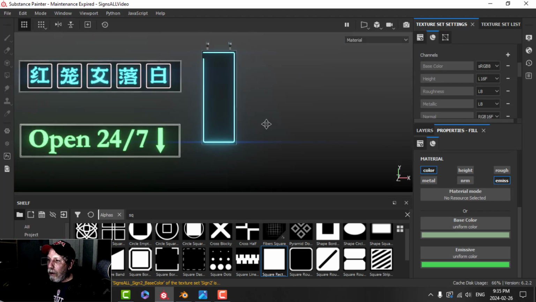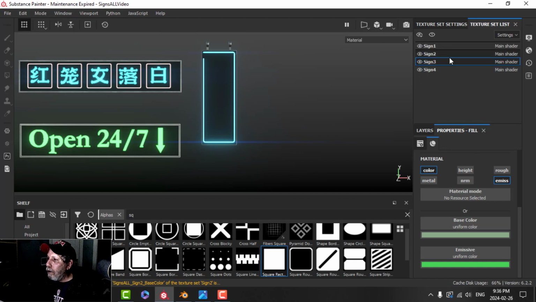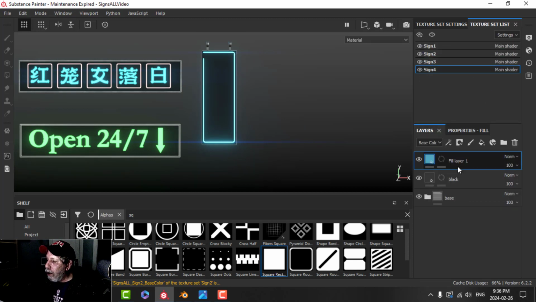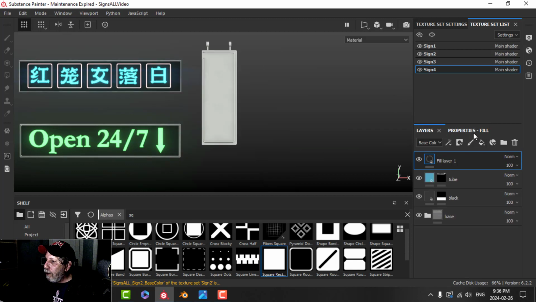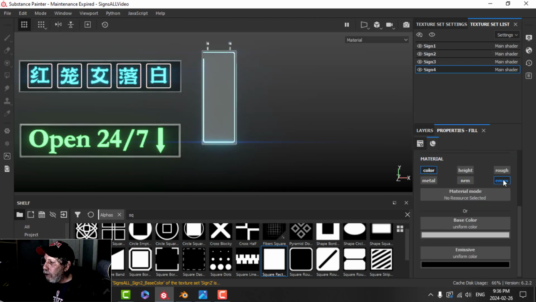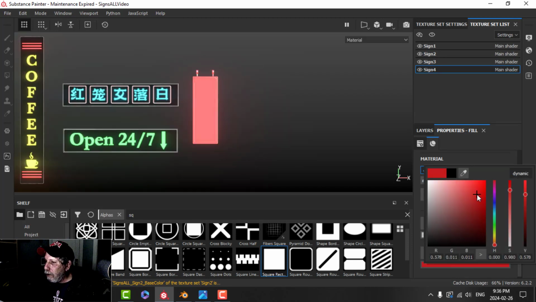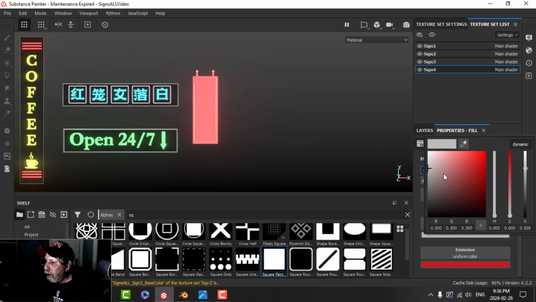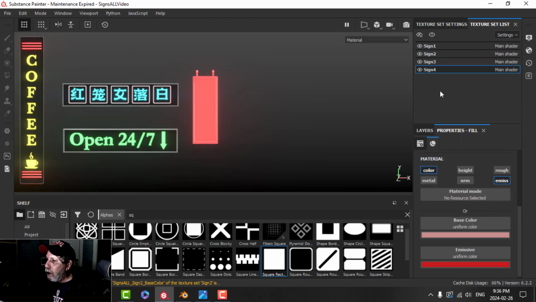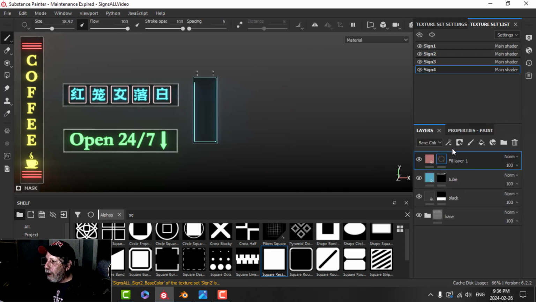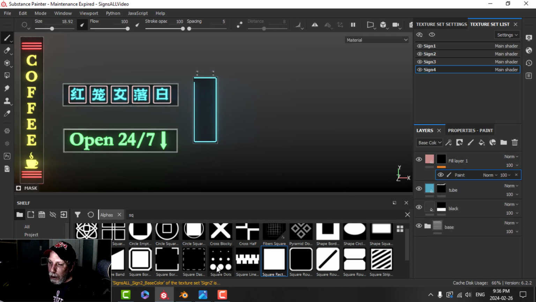Let's do up the first sushi sign using the stencil. So here we are. This was what I missed labeling, the tube. And don't forget to save once in a while. Fill layer, color. I do have emission already. And we'll go for a red kind of color here. We'll start with that. Black mask and paint layer.